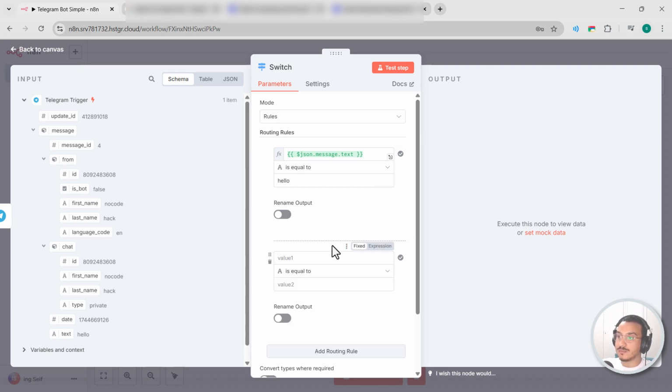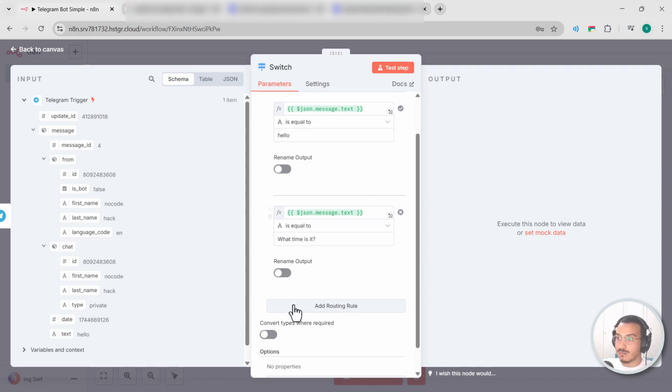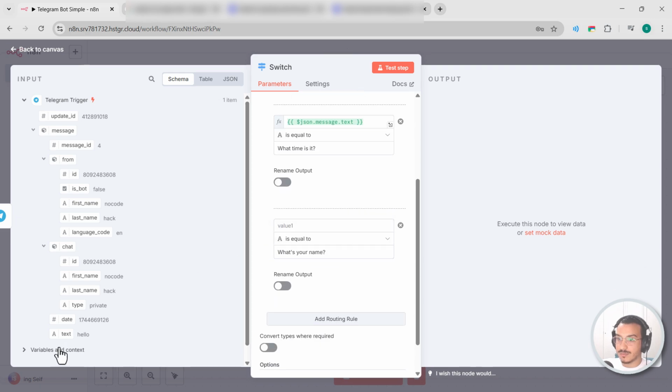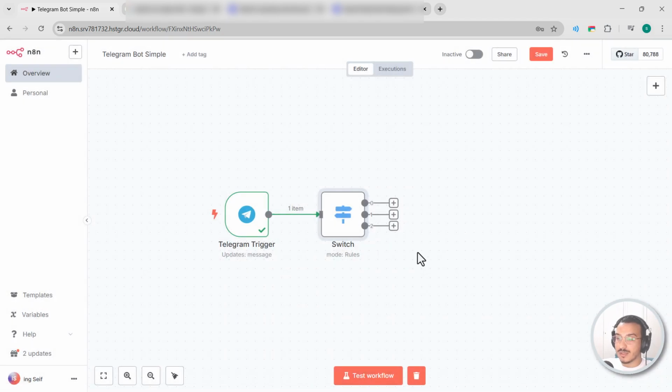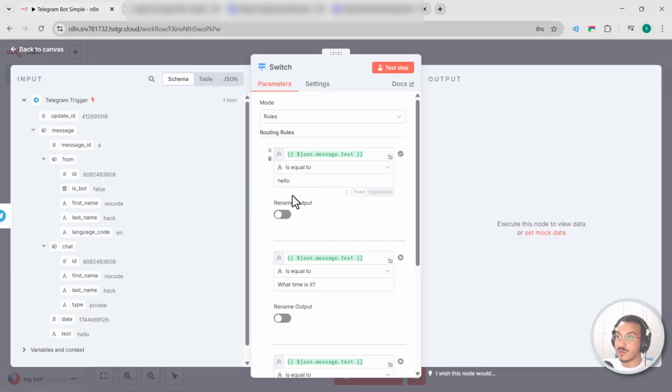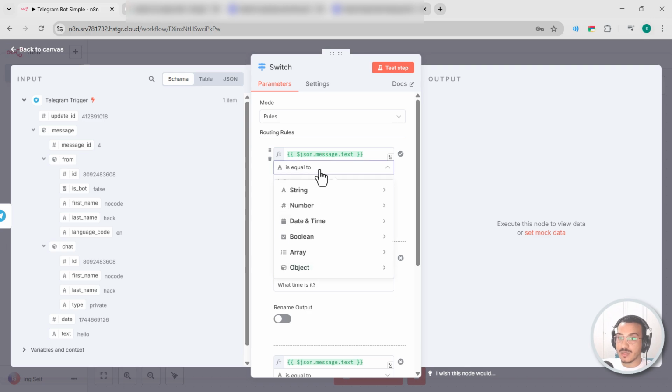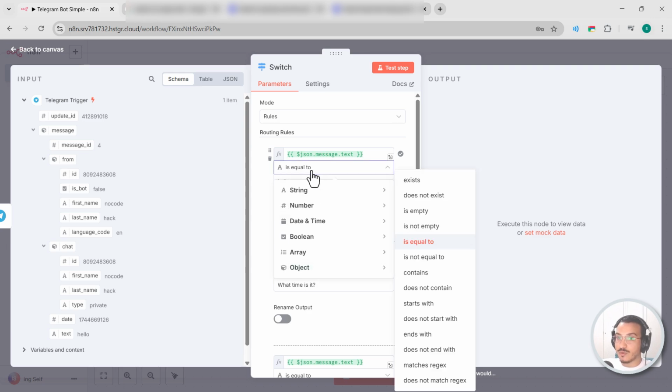Let's add routing rule. Okay, let's put the text and let's say it's what time is it? Okay. And one more. What's your name, for example? And let's add the text JSON. Okay, so the switch node creates multiple output paths in our workflow, creating branches based on what the user said. Each of these outputs will connect to a different response node. For more sophisticated bots, you might use contains instead of equals to, or even regular expressions to match similar phrases. But for this demonstration, we'll keep it simple with exact matches.